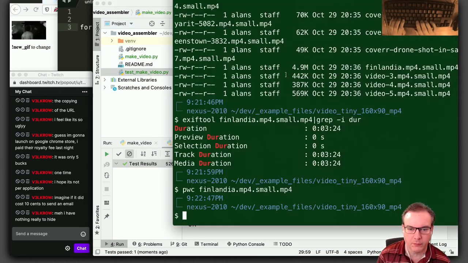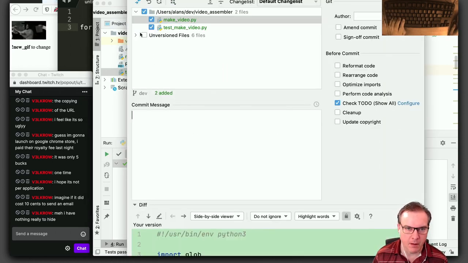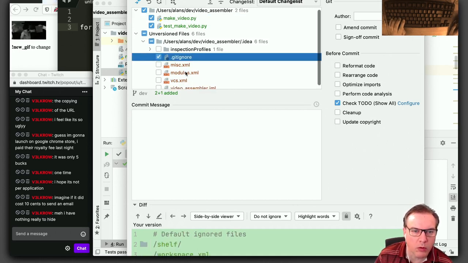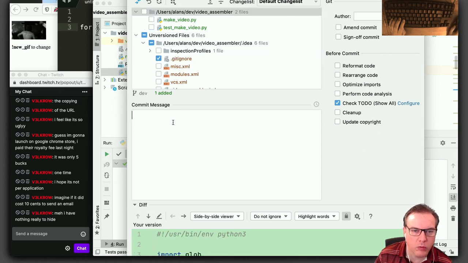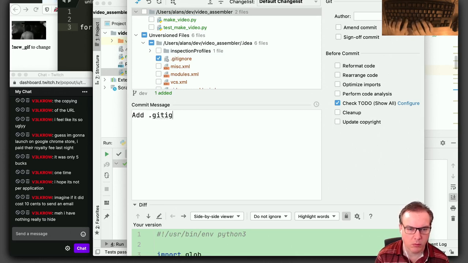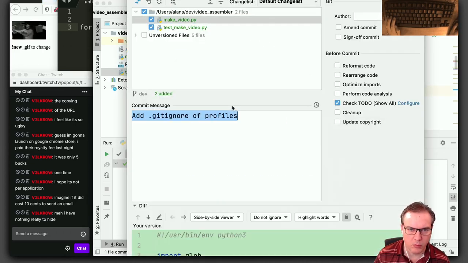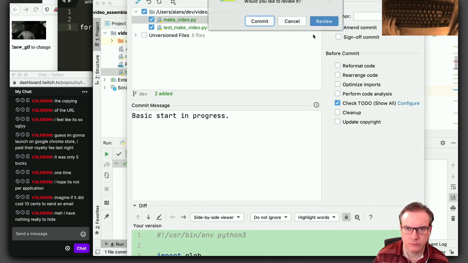All right, it's cool. We're going to commit that because it's been a long time since we commit anything. Like, forever. I mean, like, never. Unversioned files. Ooh. Git ignore. It's kind of weird that it picked up those other ones. Basic start in progress. Commit.